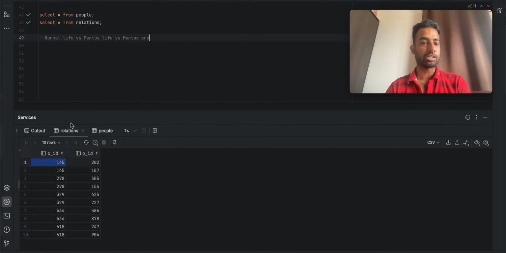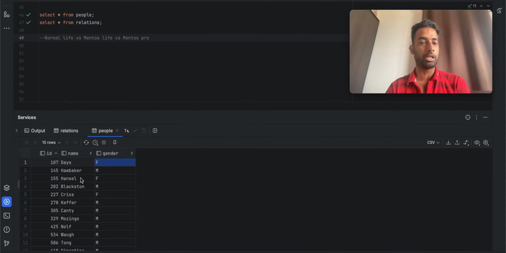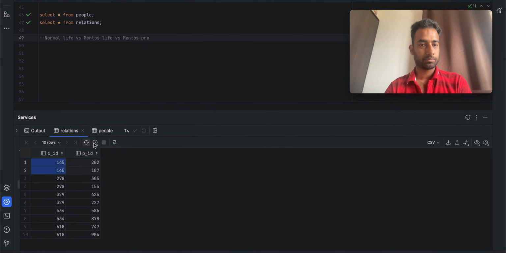So this is my relations table as I have shown already. Child ID, parent ID. For 145, we have 202 and 107, and this is my people table. There we have everything: all the people, their ID, name, and gender. So let's move on to the solution.